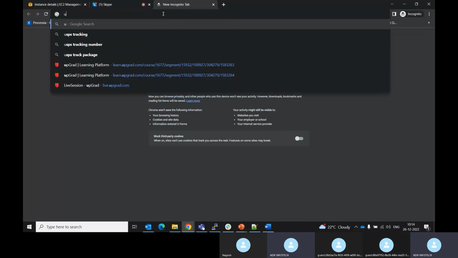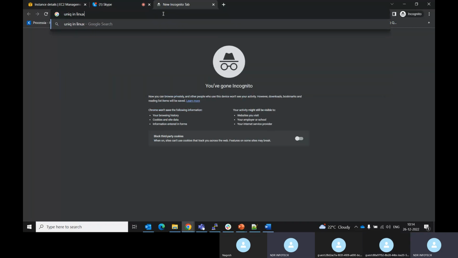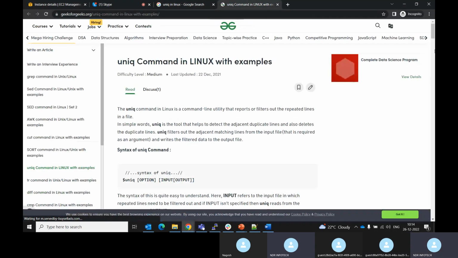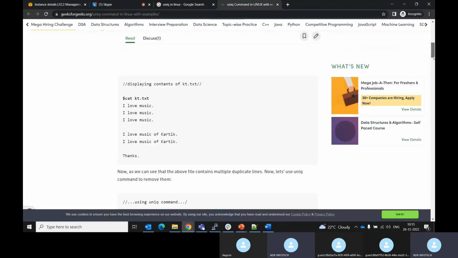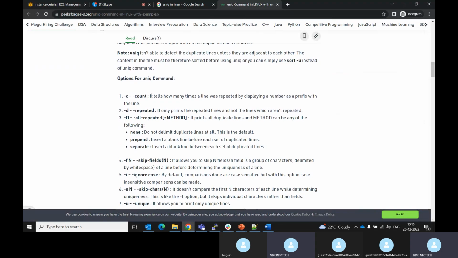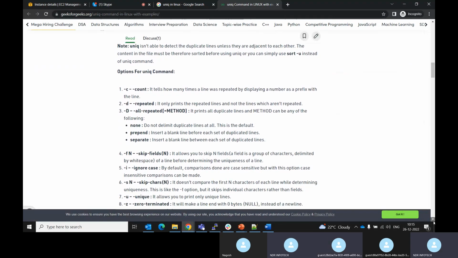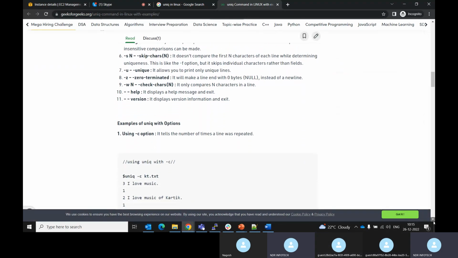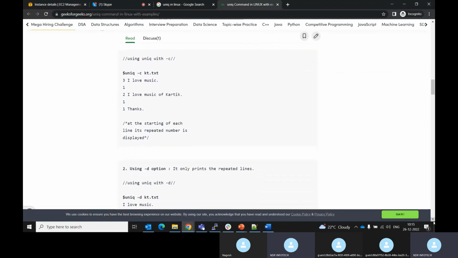If I search unique in Linux, there will be a lot of commands showing, with examples. When you are learning about some command, they will not ask everything, but you just need to know what exactly the command is. See, like this: c, d, f, i, s and u. So these many options will be there. There is no need that you should know all of them. You just need to know what exactly unique does, and if you want to use it, you can just do a Google search. Done, Ashok.